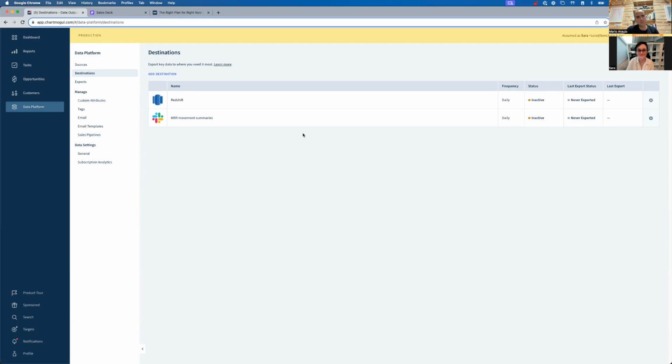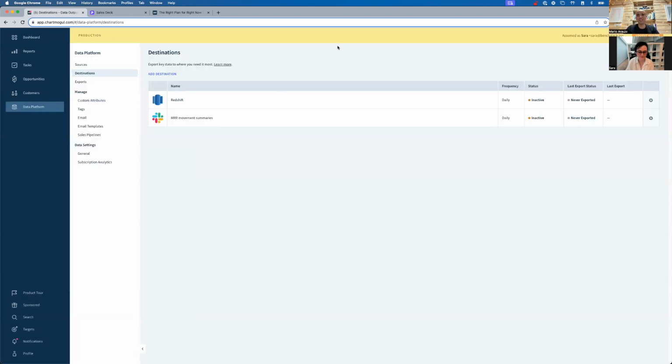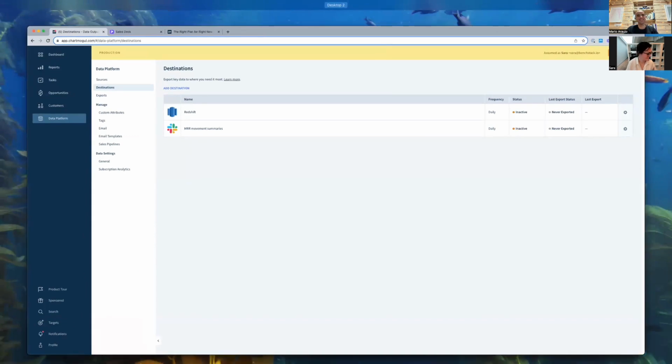What destinations do you support? Can we just look at it real quick? Yeah, Intercom, email, Amazon, cool. Well, the usual suspects. That's really cool. Snowflake, and nice. Good.